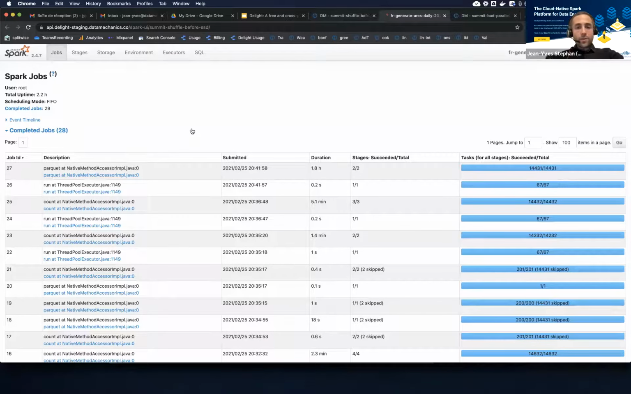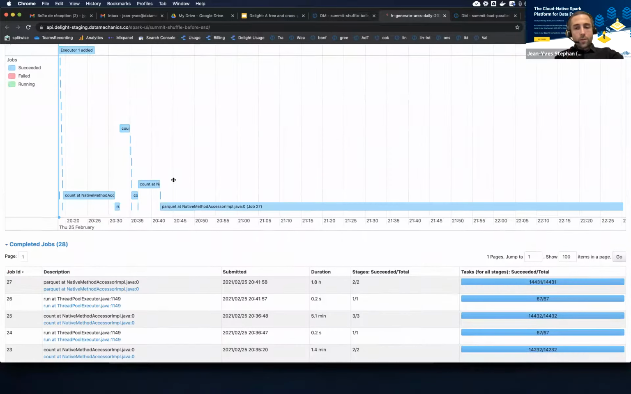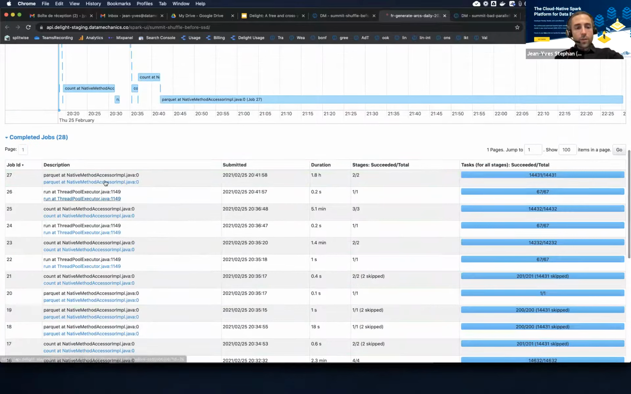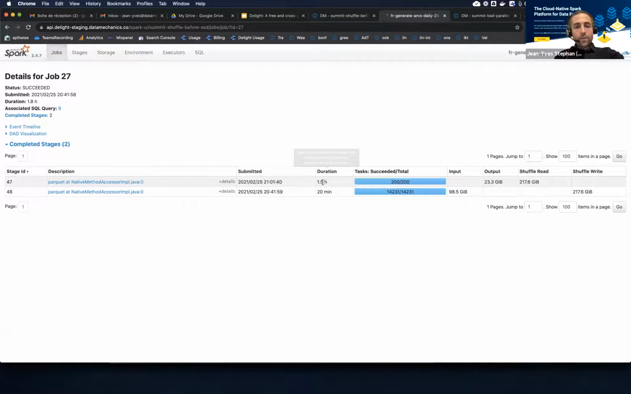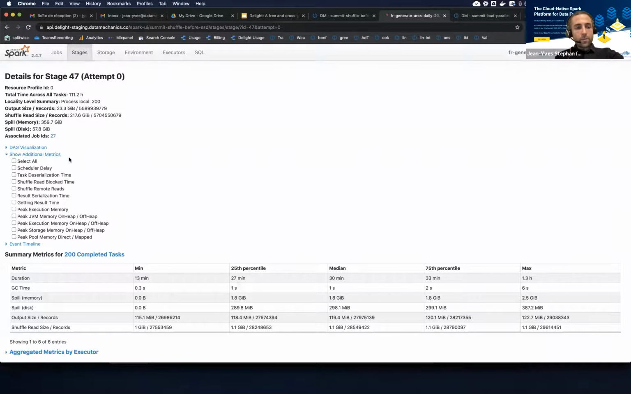So if you wanted to understand what was going on from the Spark UI, it wouldn't be obvious. You would know that this is the job that took a long time, 1.8 hours. But there is no indication that it's slow because of shuffle. Even if you dive deeper, you see this stage took an hour and a half, 200 tasks, but it is not obvious that it is because of shuffle.